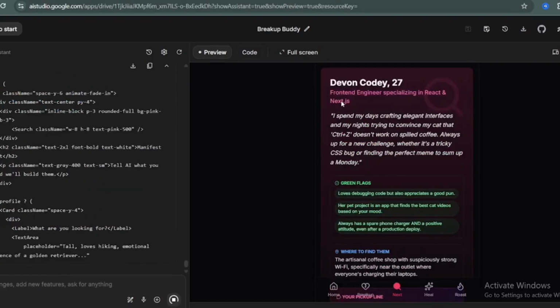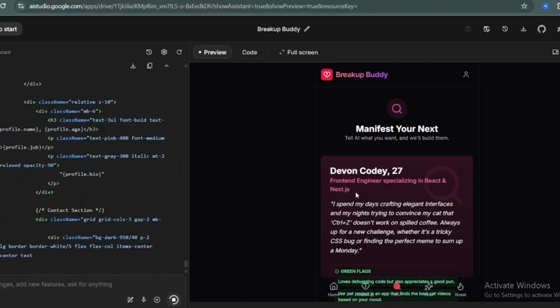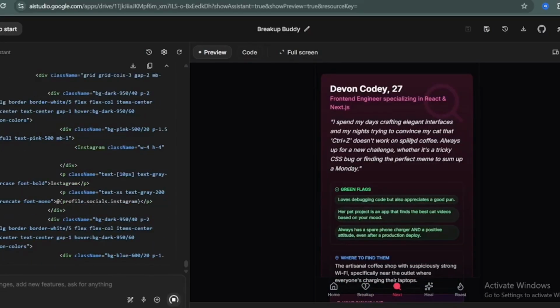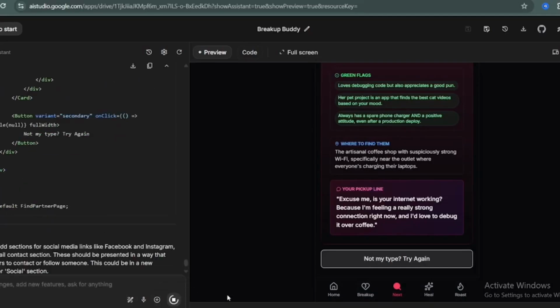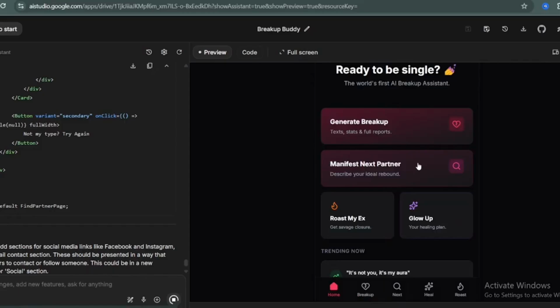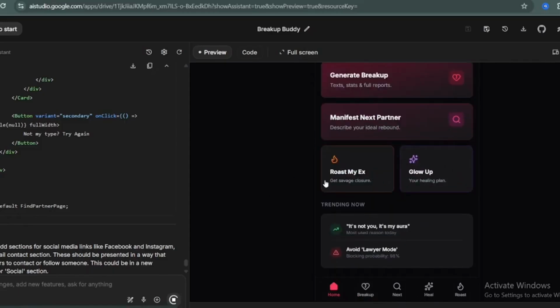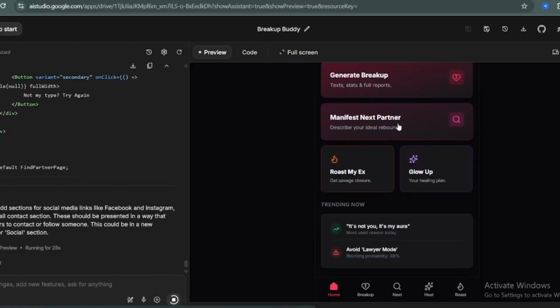Here we go. There's Kevin, 27 years old, front end engineer, especially in React and JS. Oh my god, that is absolutely amazing. Okay, let's add these sections here. Let's see what it builds. We're adding a new feature actually. It's quite an amazing tool. You can do a breakup from here, find a new partner, and roast your ex. I never saw the power of LLMs like this before, and it can also create new types of features that you really want. That's quite amazing.